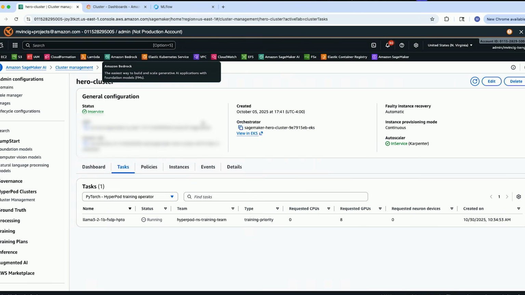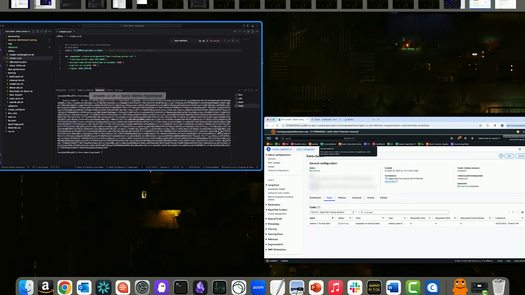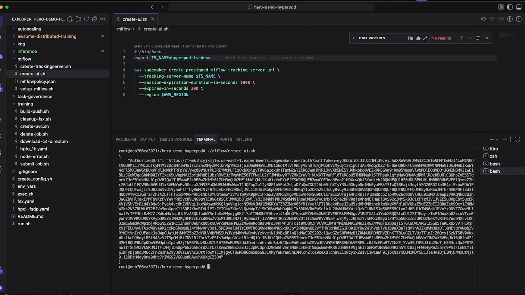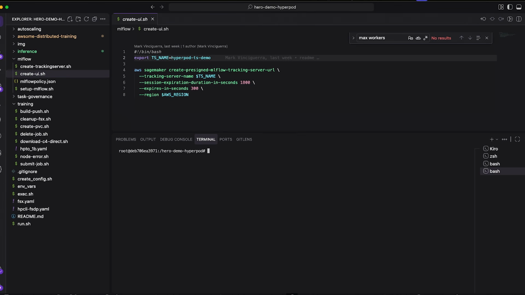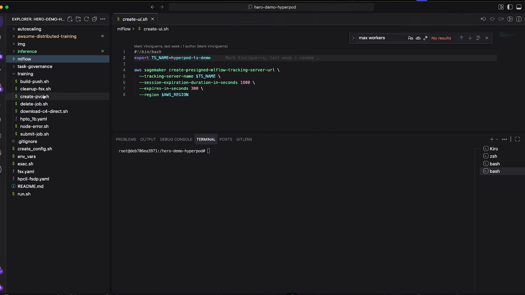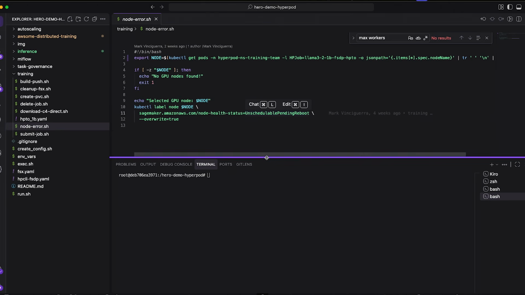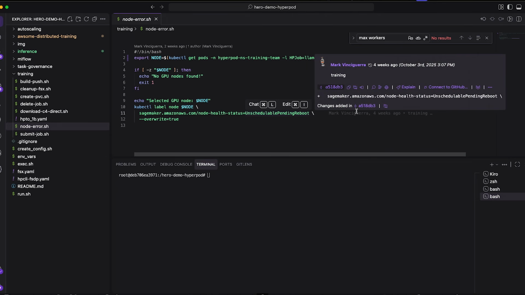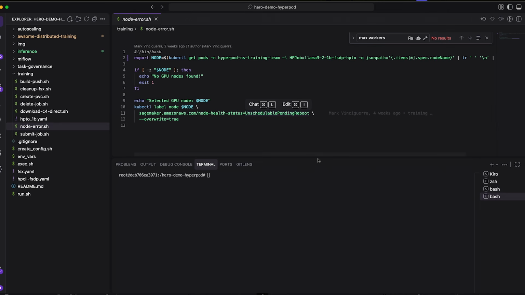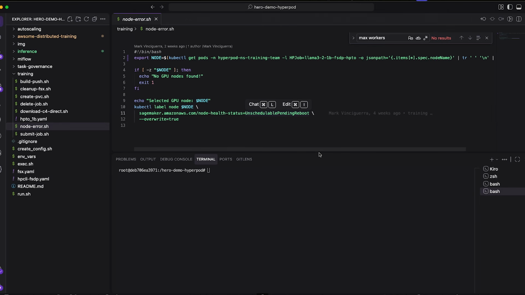This is very good. But the whole point of HyperPod is it's resilient if something does go wrong. So I'm going to make something go wrong. I'm going to inject an error into one of our GPUs and see how HyperPod reacts to this. The way we do this is we are going to run training and node error. What node error does, it labels one of our nodes as unschedulable pending reboot. There's also unscheduled pending replacement.